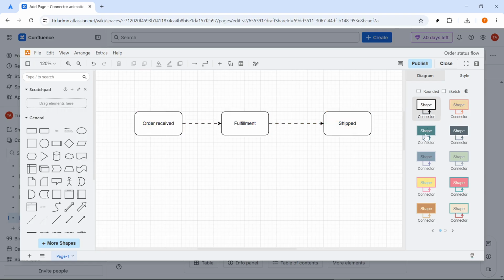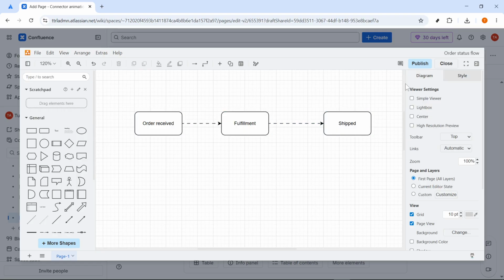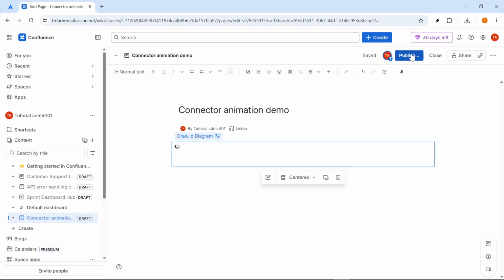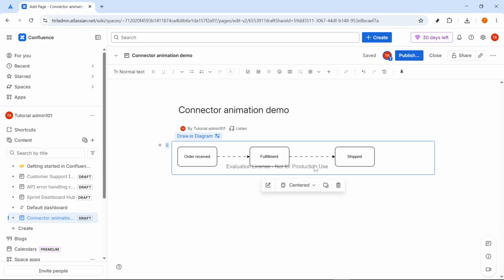Now we'll save and view the animated connectors in Confluence. Click Publish in the top right corner of the draw.io editor to save your diagram back into the page. Then click Publish in the top right corner of the Confluence page editor itself to publish the whole page. On the published Confluence page, click the draw.io diagram to open it in the lightbox viewer.